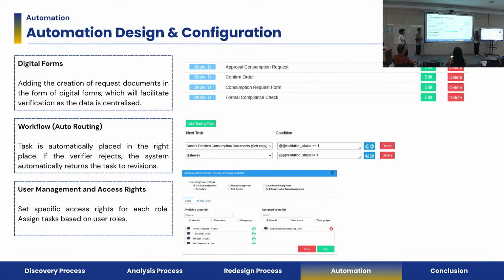And third is user management and access right. This ensures that each actor can only access activities that are relevant to their roles. So these automation features can support and help improve the workflow to be consistently executed. Next.